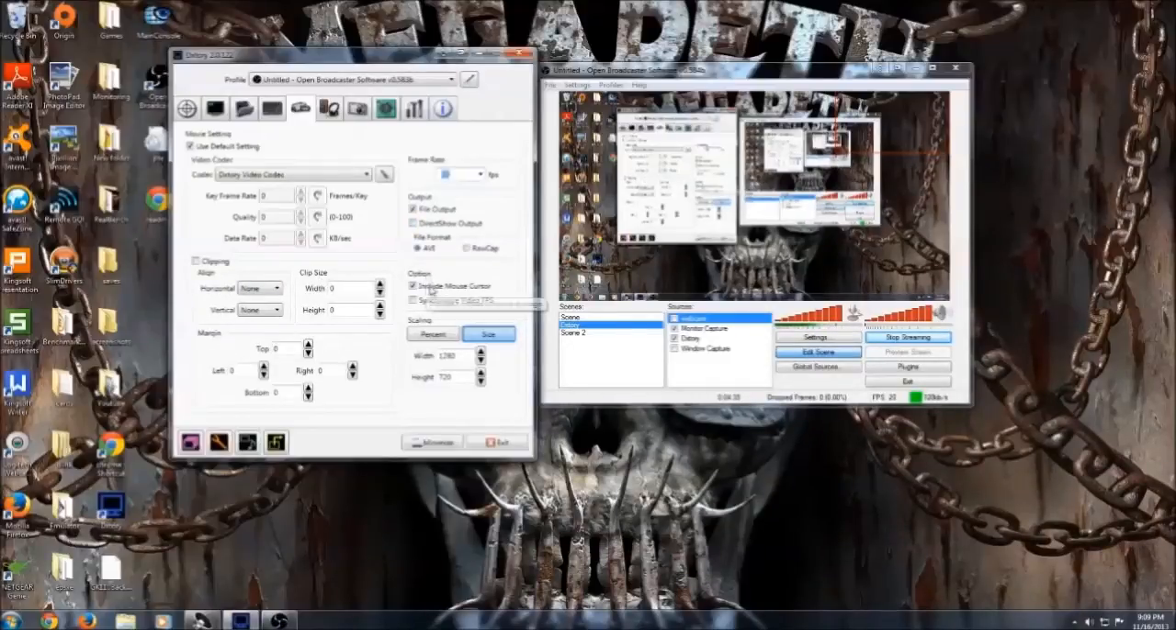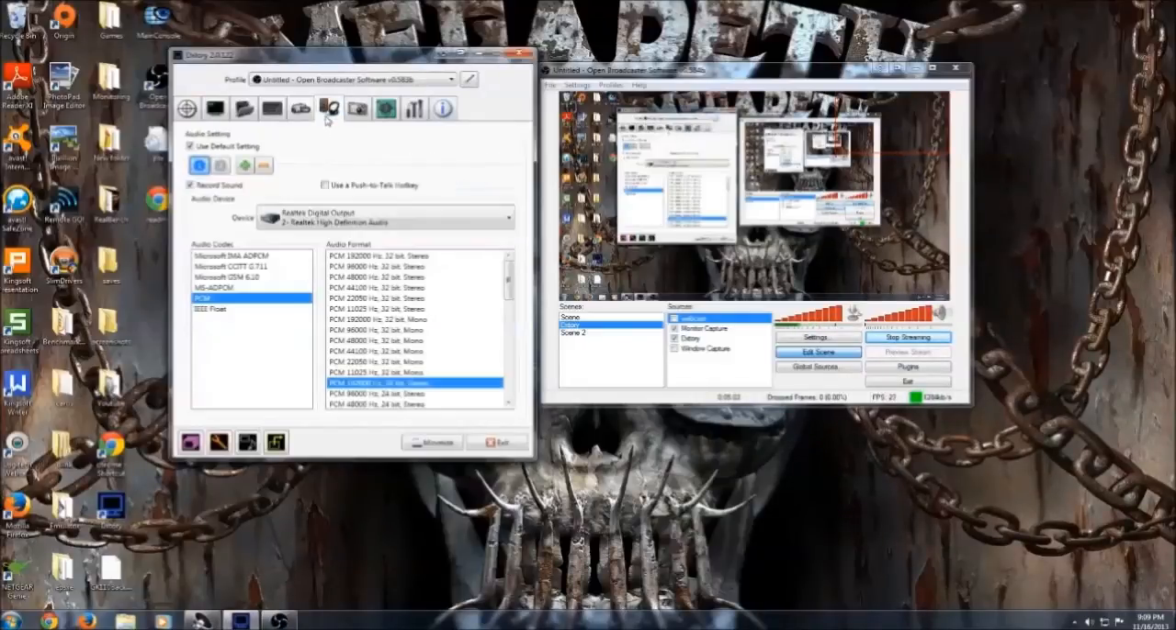I have my options to include the mouse cursor. And on scaling, I have it scaled to where I will be playing in 1920 by 1080, but whenever it displays in the stream, it will show in 1280 by 720. So what that does is it increases my frame rates and it increases the quality of my stream, because I can play in 1080 but stream in 720. It's highly recommended that you stream in 720 if your machine is capable.